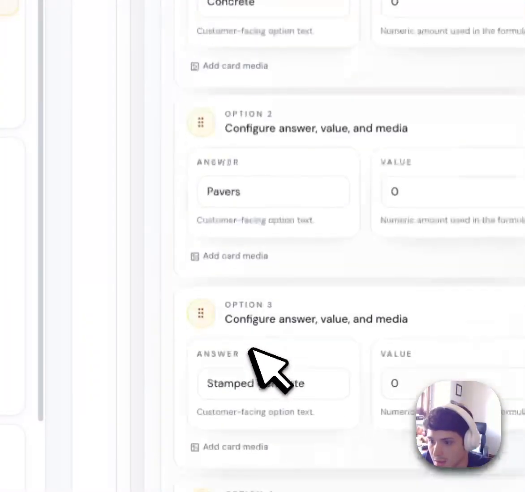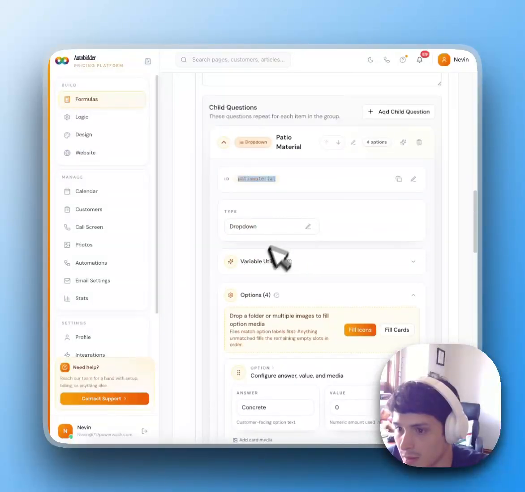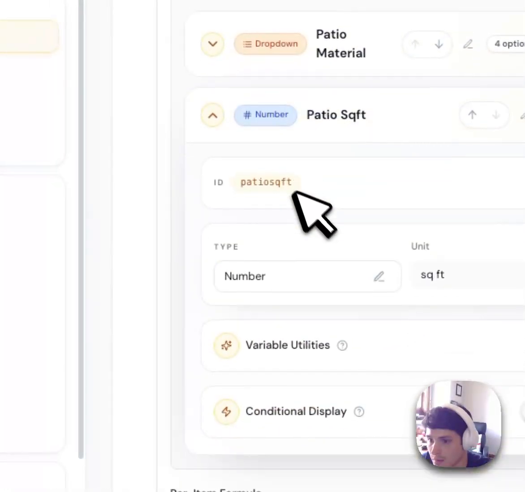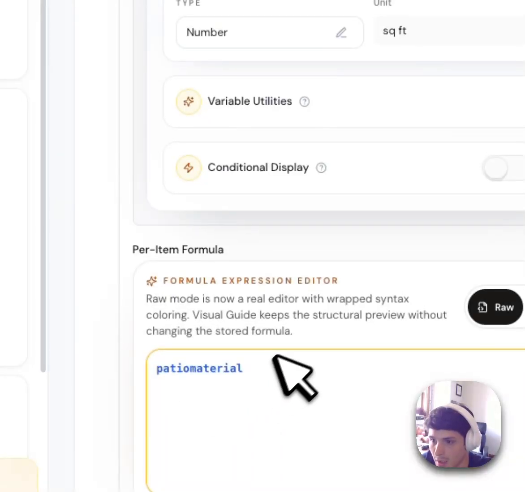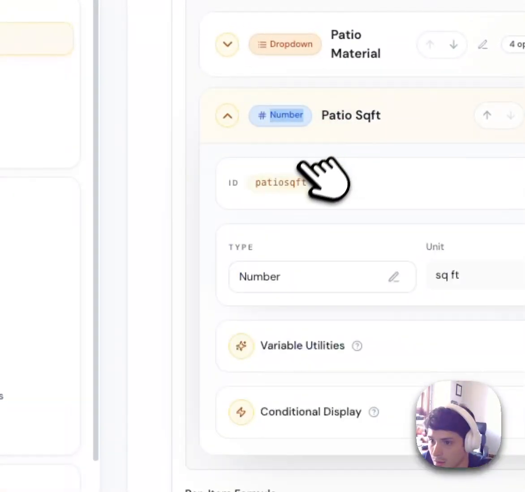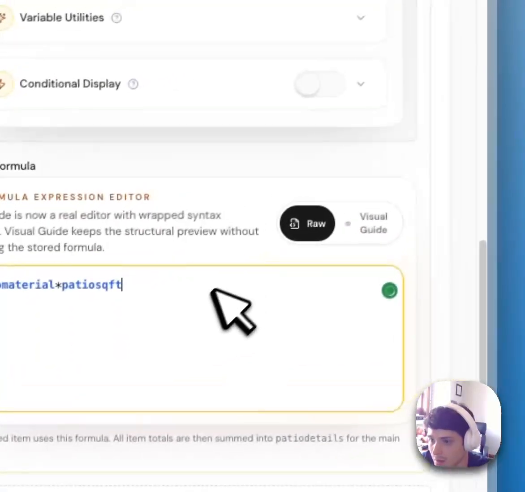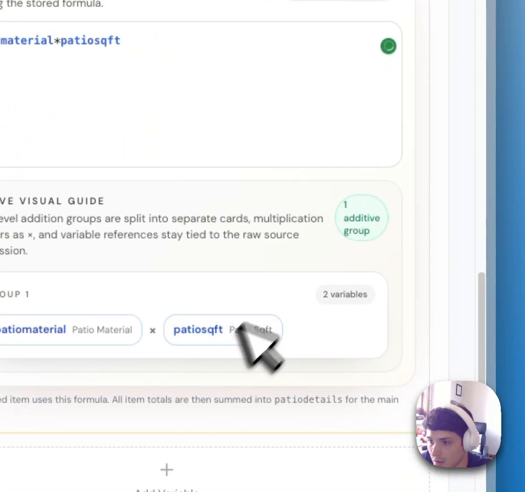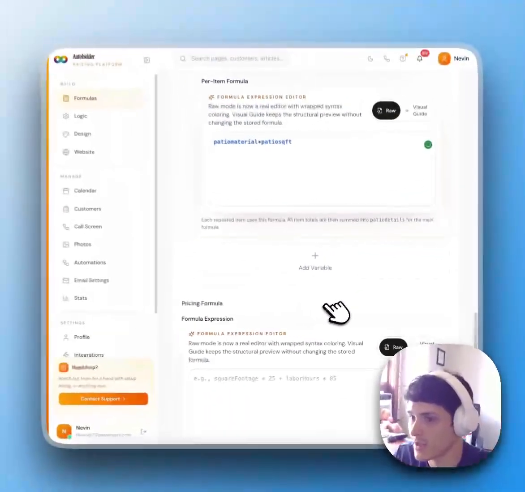And now what we're going to do is grab these IDs. And this UI should be a bit better, honestly. And we're going to take patio material, and we're going to multiply that by patio square foot. Okay, and you can check here. Looking good. So now we've got basically our formula set.